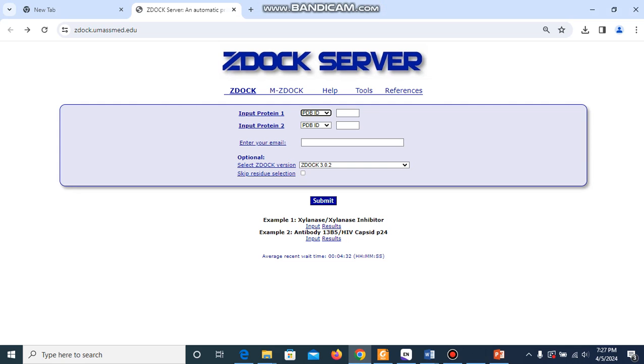In this tutorial video I'm going to talk about Zdock server. So Zdock server actually is for molecular docking online. So you can use it online, and it is very convenient, and you can easily do molecular docking by using this server. So let's begin how to do it.